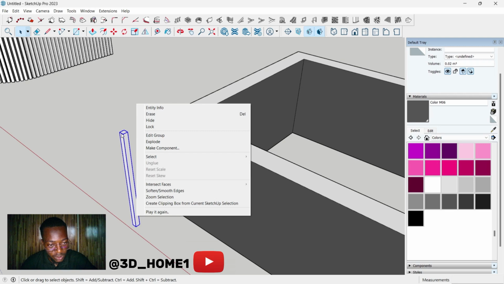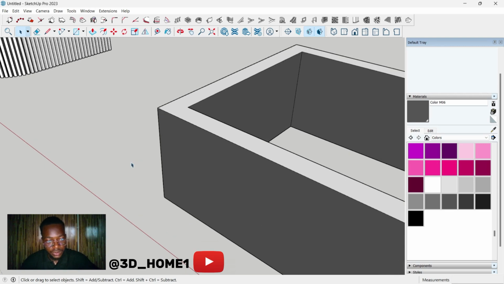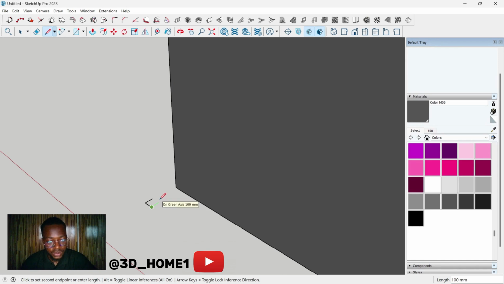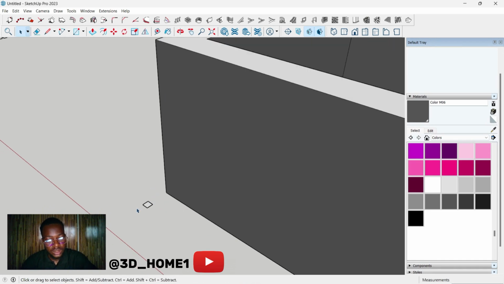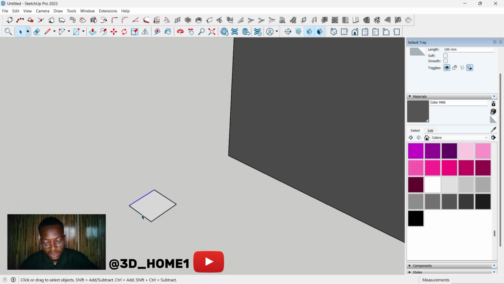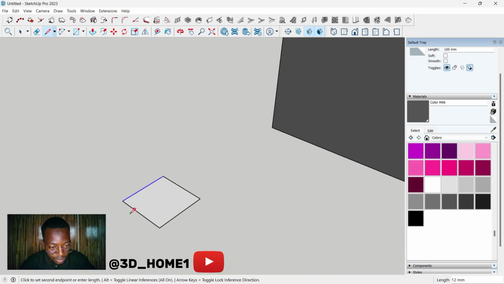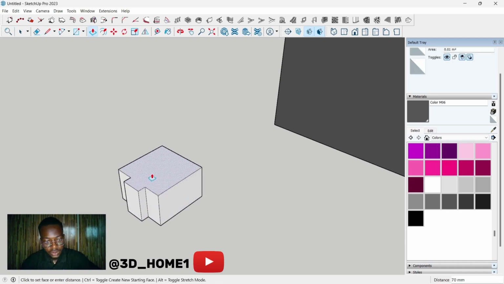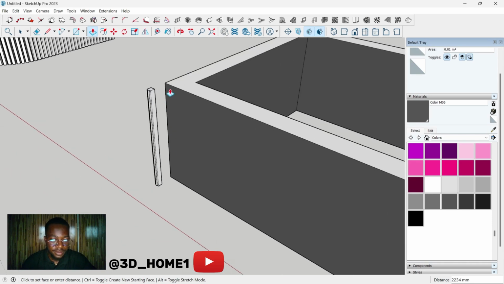Group this particular one. Let's just do something simple together. Let me erase this one. Pick your line tool. Once you pick your line tool, let's go with 100 by 100. This is the design, but you can choose anything else you want. Let's add a little more design so you see the difference from the other one. So let's pull this one up.